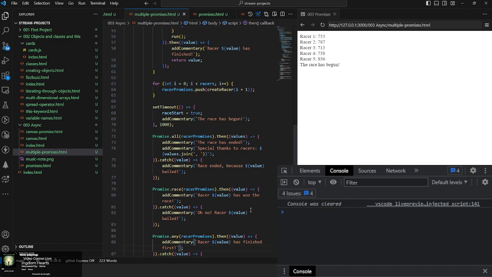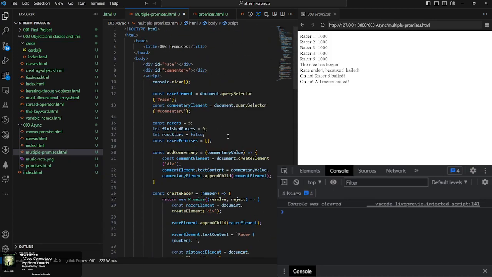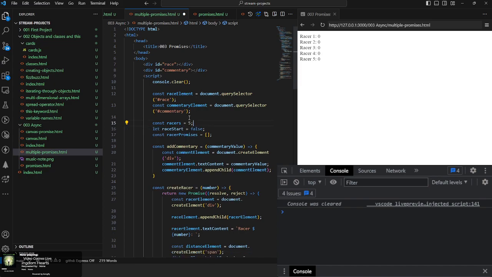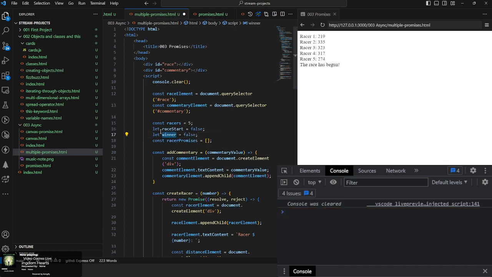So if the first promise gets resolved, the entire race gets resolved with that promise, and if the first promise gets rejected, the entire race is getting rejected. If you get what I mean. So say racer one did finish, then it doesn't matter if the rest bailed or not. I can actually show it. Let winner is false. Has winner.